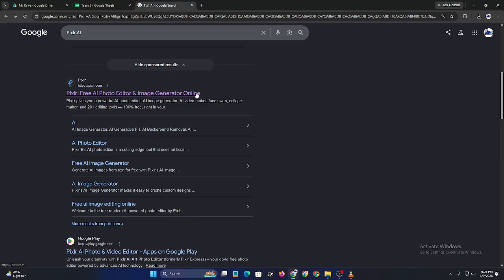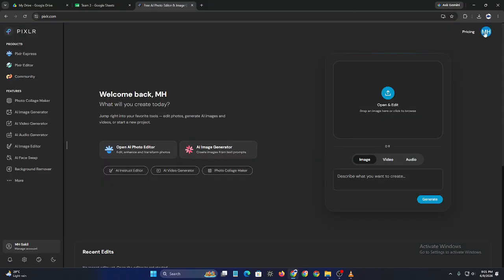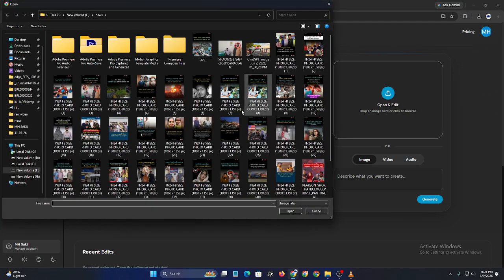First, visit the Pixlr website and sign in to your account. If you're new to the platform, create a free account using your email address or another available sign-in option. Once you're logged in, you'll see the Pixlr dashboard. From here, you can start a new project, upload an image, or explore the available AI tools.